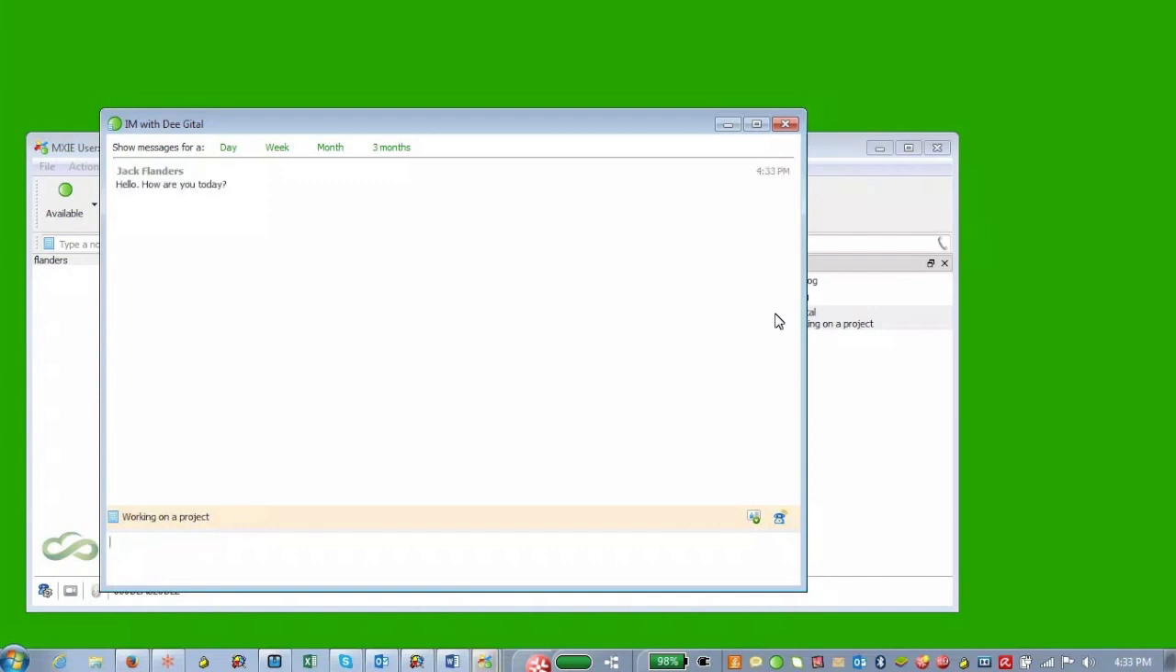you can ask a question, you can have somebody look something up for you, you can see if they're available to take a phone call, and then they can respond back. So very easy to send an instant message and receive an instant message right here from the system.